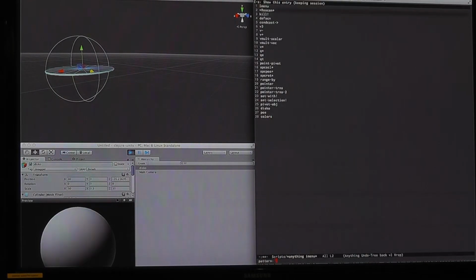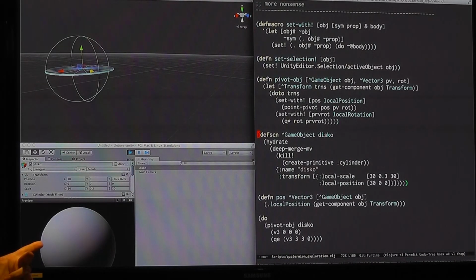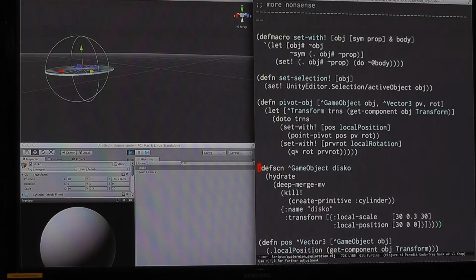Can everybody see the code? Yes, is this big enough, or should I make it a little bit bigger? Bigger would be good. A little bigger? Okay. All right. You're amazed by my ability to make text bigger anyway.